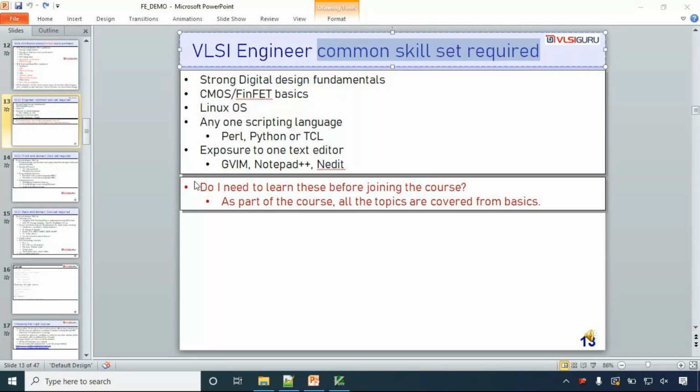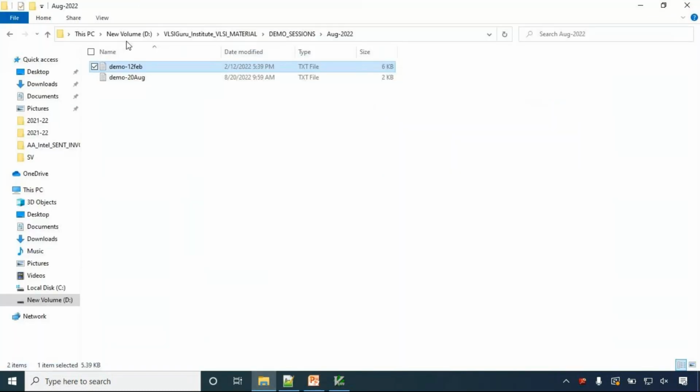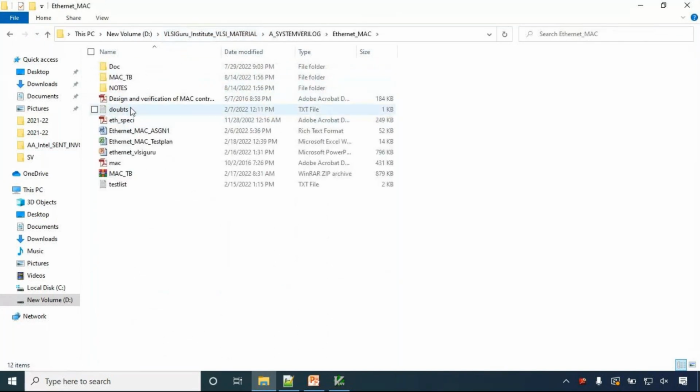Now, when you go to the front end domain, what is the skill set you require? Let's say you want to join the front end domain. What is the skill set you will require? The first skill set is you should be good at reading the design specification. I mean, one document will be there. You should be good at reading the design specification and comprehending the architecture and functionality. What we mean by that is, if I go here, let's say there will be one document like this.